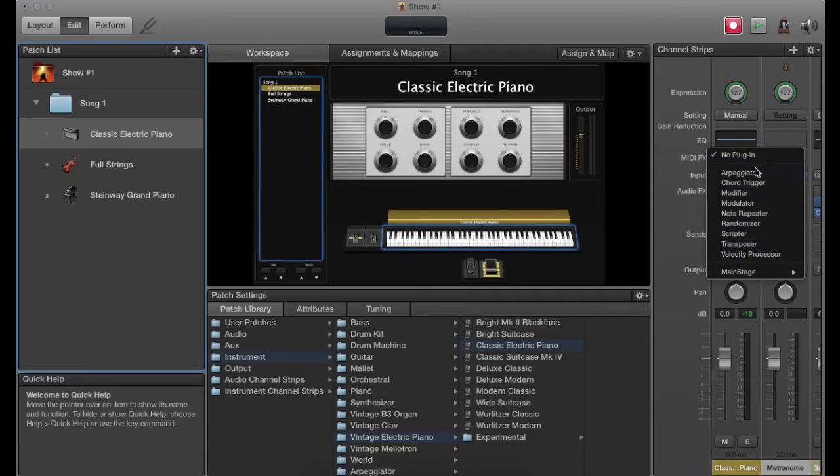MIDI effects, arpeggiator, chord trigger, we're going to come onto much later. A number of other ones that we may not necessarily use right now. Transposer and scriptor are certainly ones I've used, but I haven't really come across the other ones.